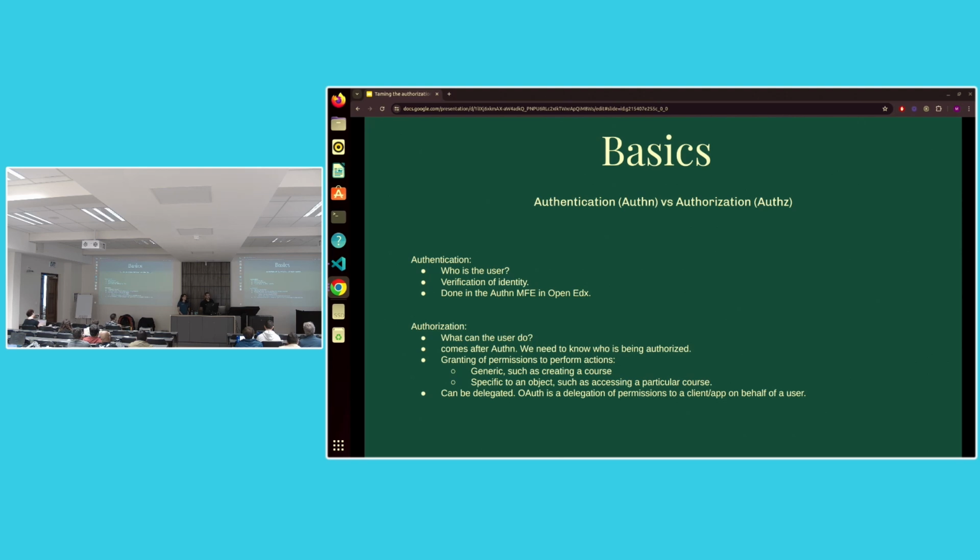So auth-n is basically answering the question, who is the user? We want to know who we are dealing with. We want to verify their identities. And we usually do this in OpenEDX with the auth-n MFE or the legacy login page.